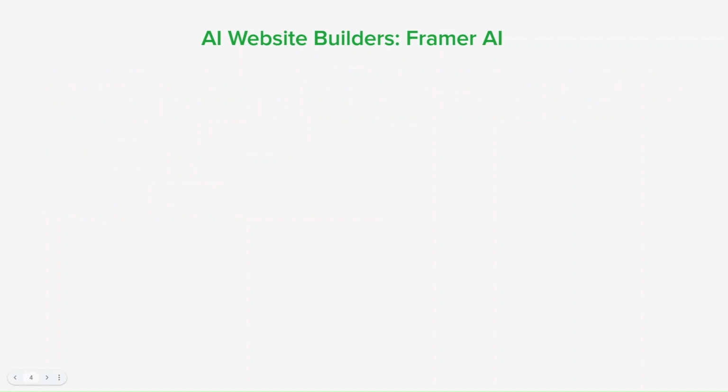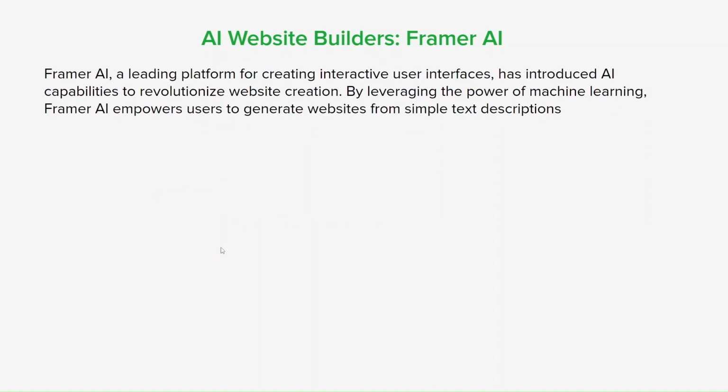The last platform we're going to look at today is Framer AI. Framer AI is a leading platform for creating interactive user interfaces, and it has introduced AI capabilities to revolutionize website creation. By leveraging the power of machine learning, Framer AI empowers users to generate websites from simple text descriptions. Some key features of Framer AI include AI-powered website generation. You can create a complete website based on a natural language description given by the user. This eliminates the need for coding or design experience.